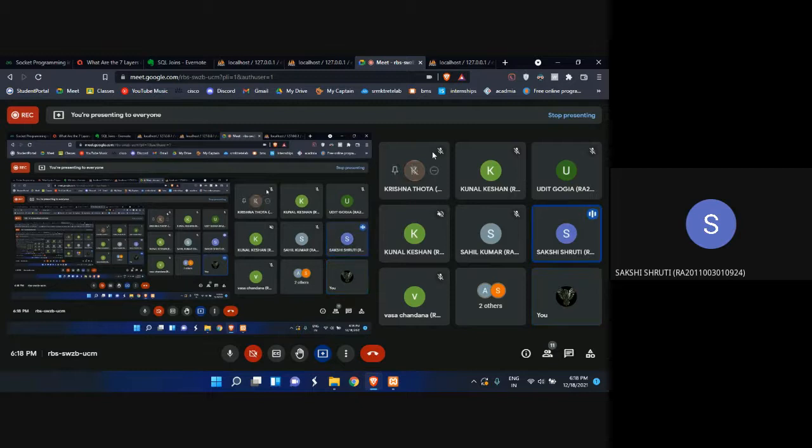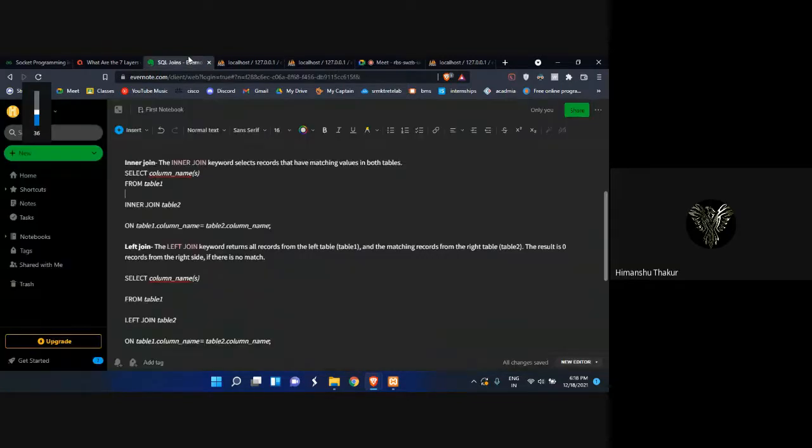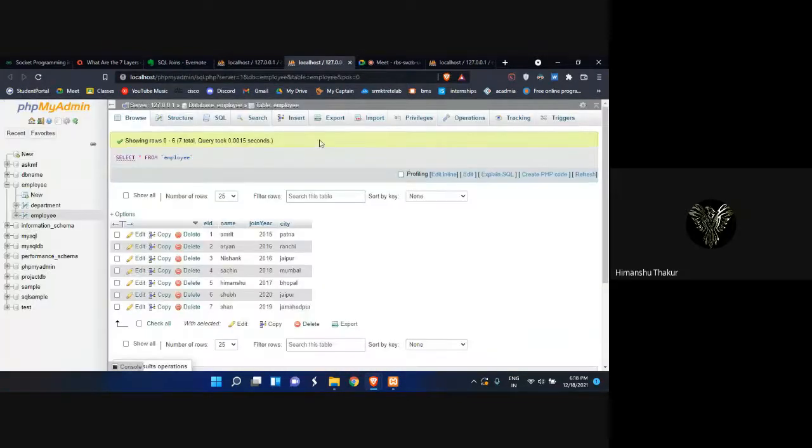What if no attribute matches? Then obviously it will show null and it won't give any result. So we will see that in left join and right join. You will get to see that part. That's why I have changed some attributes, some values here.